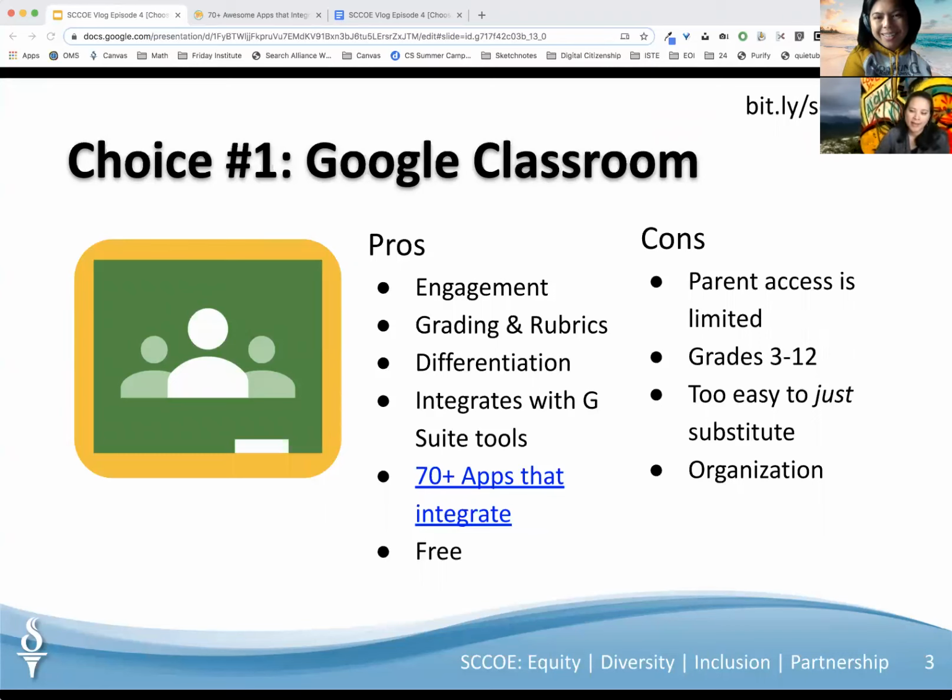Go ahead. Yeah, so for the cons, we put that ideally grades 3 through 12, if your students can log in through their Google account, then that's really the biggest barrier for getting the younger students in, is having them log in through their Google accounts.